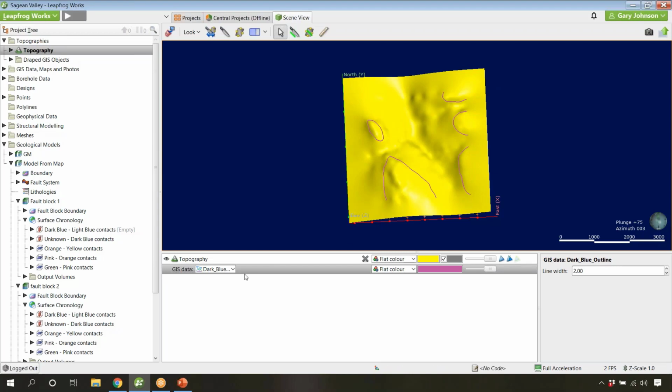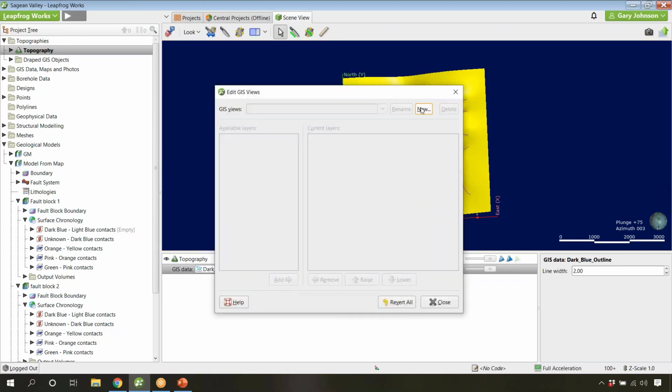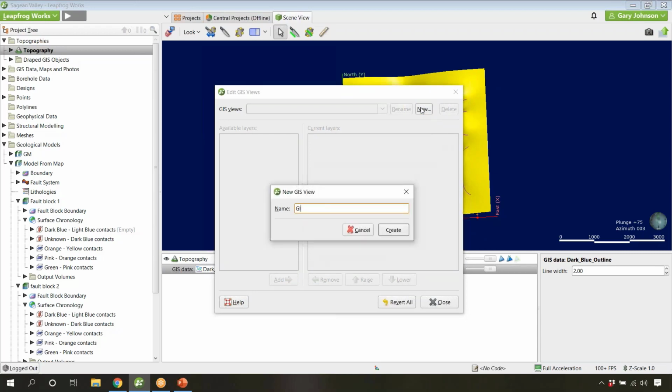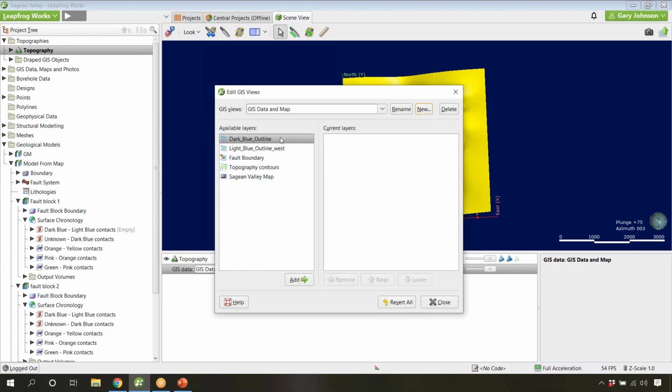Now, to do multiple objects at the same time, how we would accomplish this is we would create a new view. We can hover over the view object in the GIS data dropdown of the topography and select edit views. We then can go and create a new view. So we can name this GIS data and map. And I'm going to go ahead and create that.